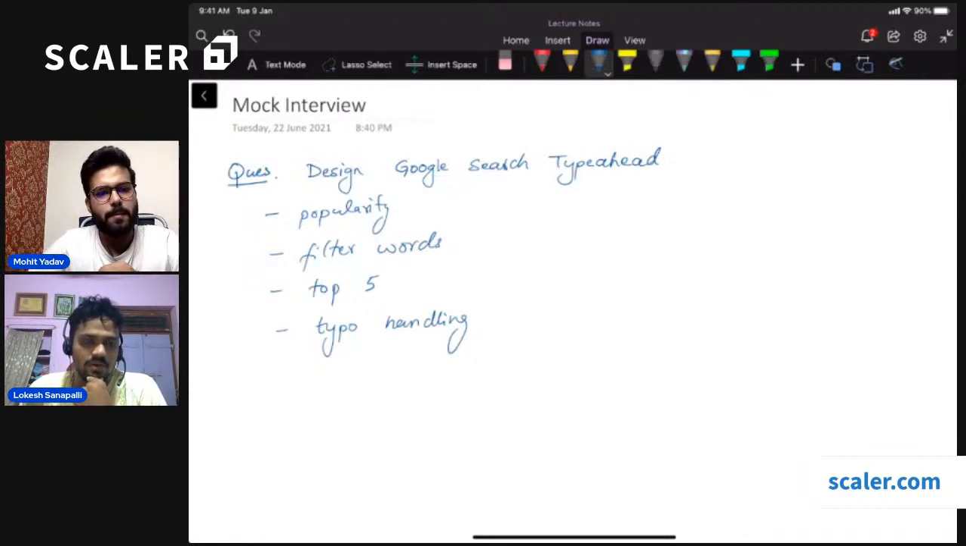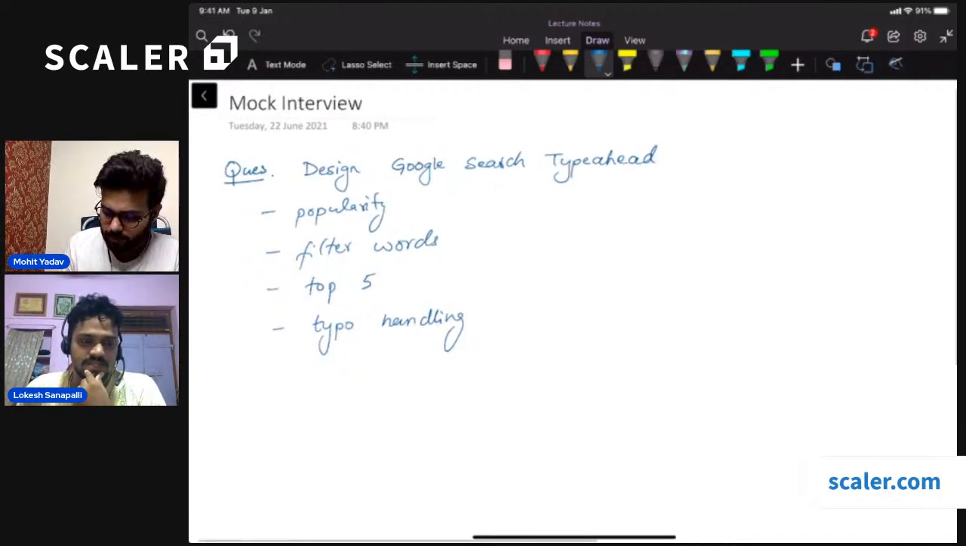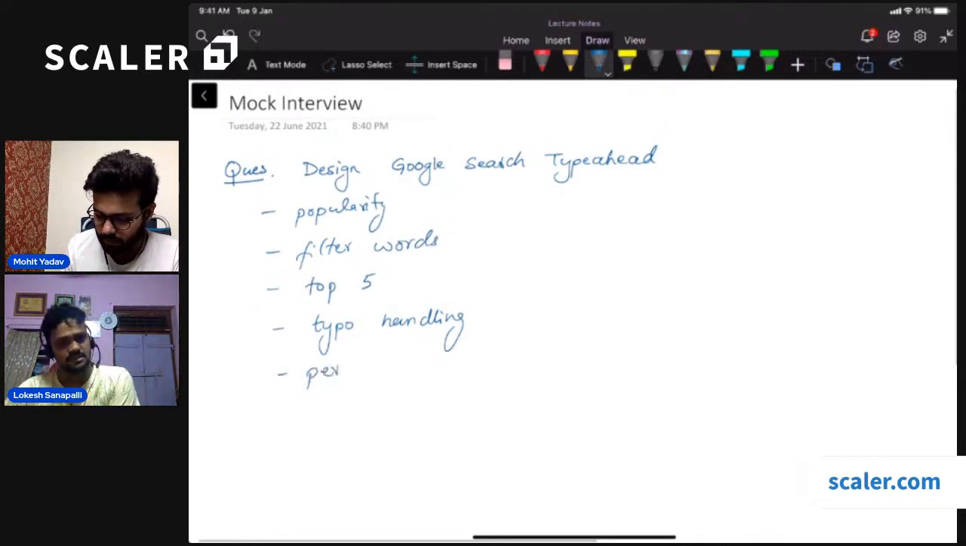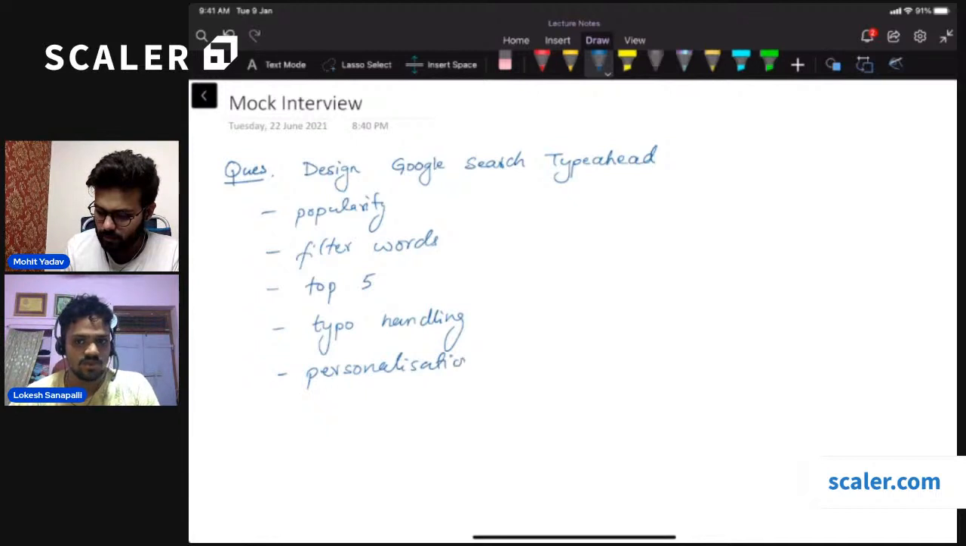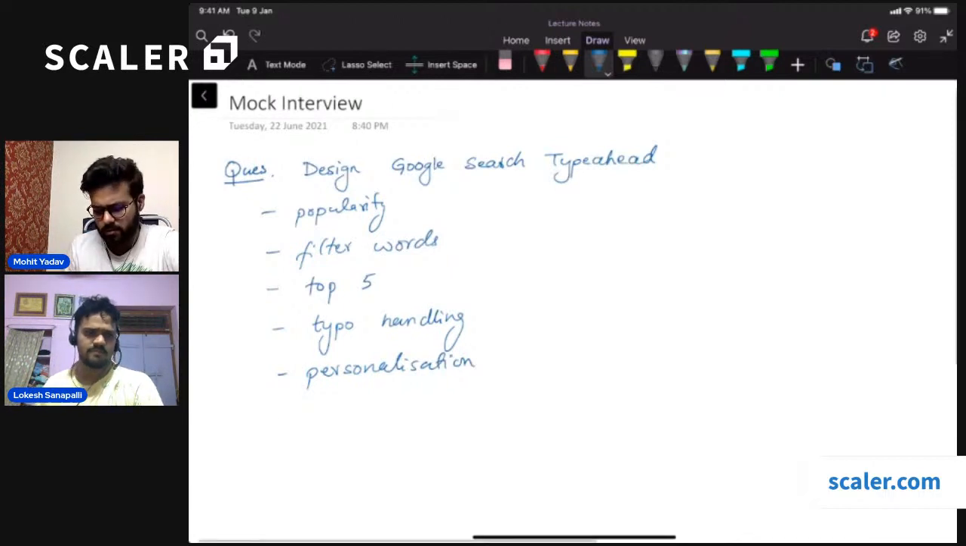Okay, got it. So using user cookies, user personalization and recommendation. Yeah, that is true, I missed it. That's one of the things. And should we also consider location based search or not? Yes, we can.